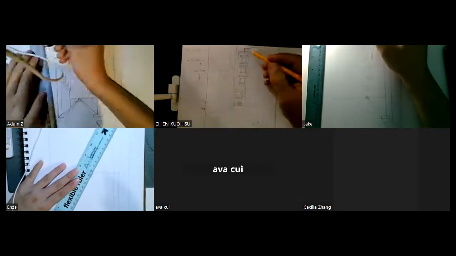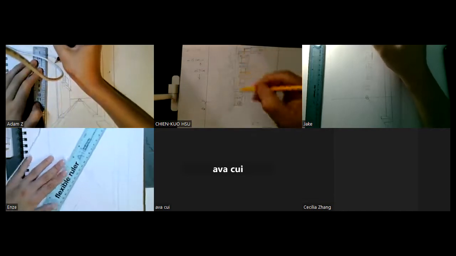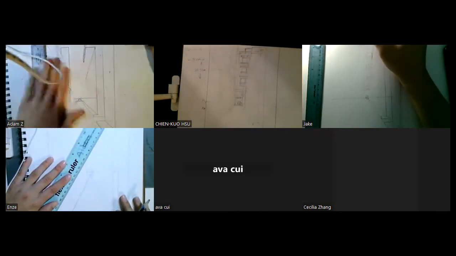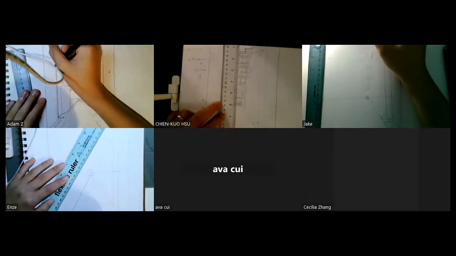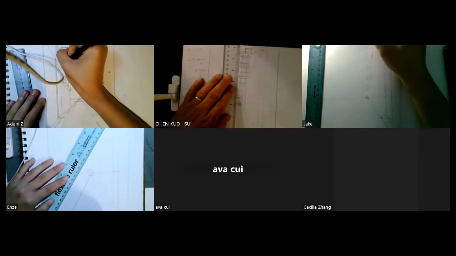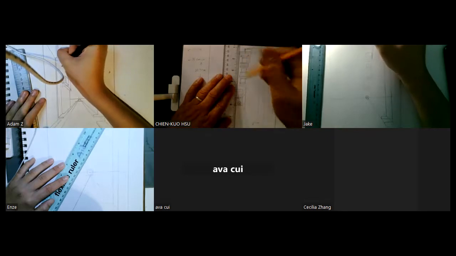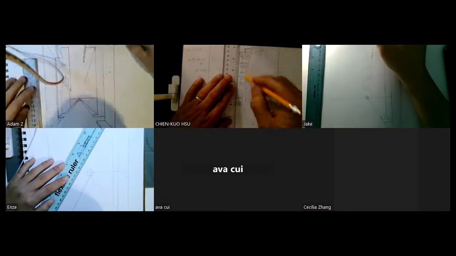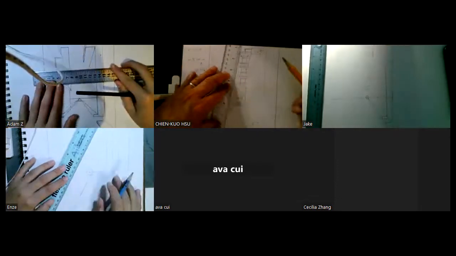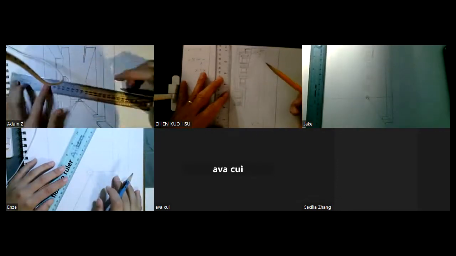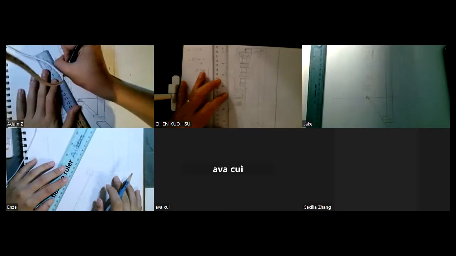Okay, we're going to freehand to locate where the object is. Once we're done, we're going to use the ruler to straighten them out. Make sure the straight line has to be 90 degrees to the horizon line. You cannot go like this. This whole thing will look really odd.